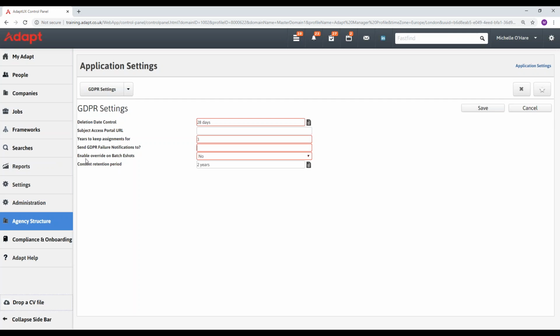Now here we've got an option to enable override on batch e-shots, and it's defaulted to no. What that means is in every record on the candidate side, when you add a new candidate to the system, it will be defaulted to whether they are happy to receive e-shots, and it will be defaulted to no, because we're going cautious along with GDPR guidelines. If they've given you permission, they're happy to receive emails from you that aren't necessarily linked to a specific job they're applying for, then you can go into the field and change e-shot from no to yes. So that's what that's linking to.